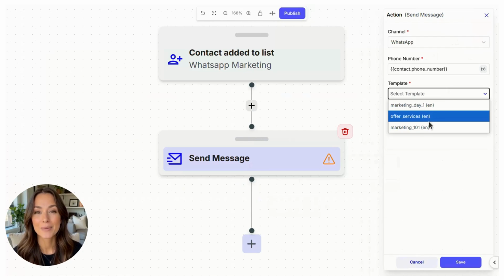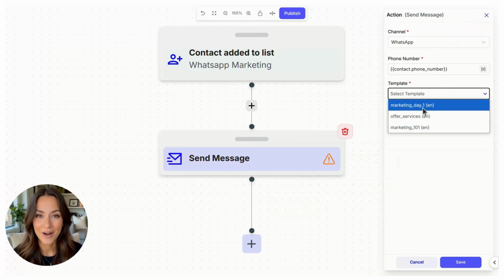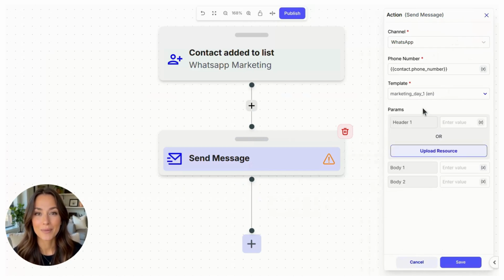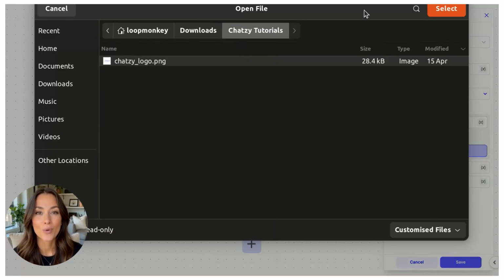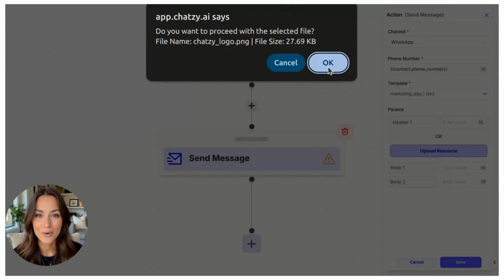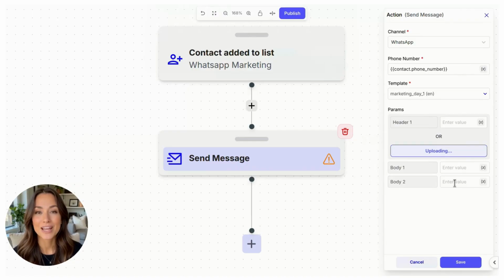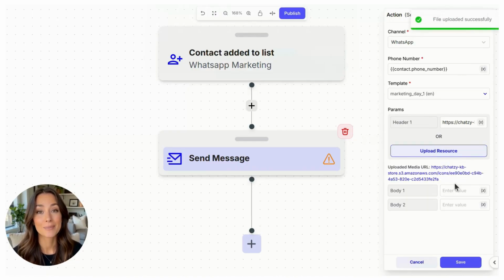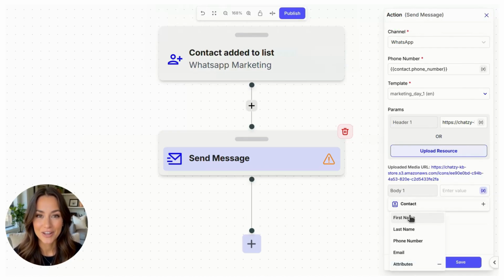If your selected template includes parameters, you'll now need to fill those in. If a parameter is of media type, like an image, video, or document, upload the appropriate file using the Upload Resource option, or you can pass a publicly accessible link of the resource. For text parameters, you can either type in a manual value or use variables to dynamically insert values when sending the message to different contacts.